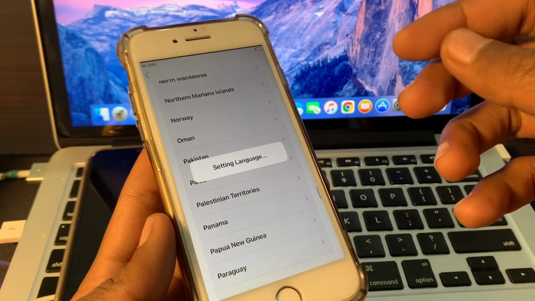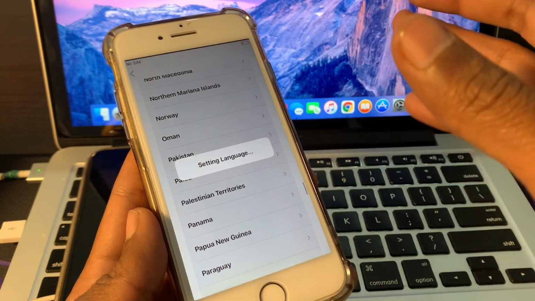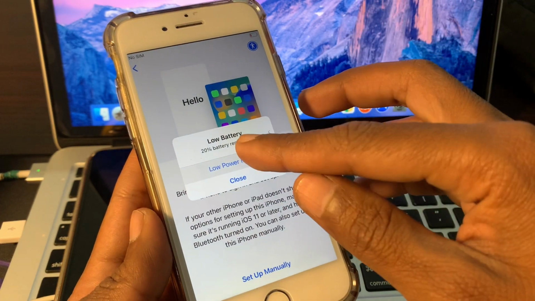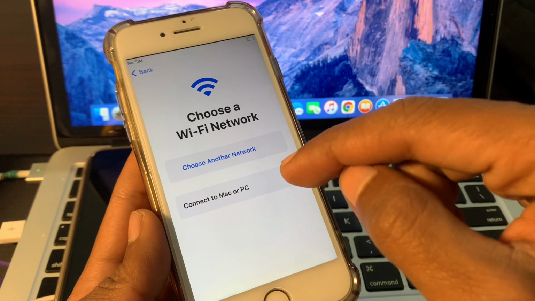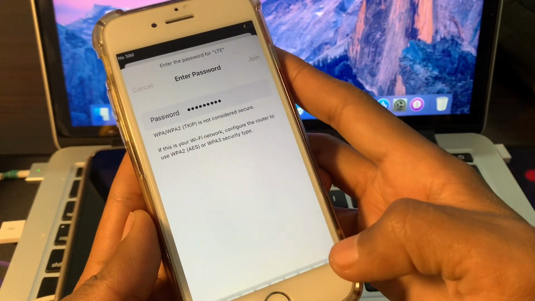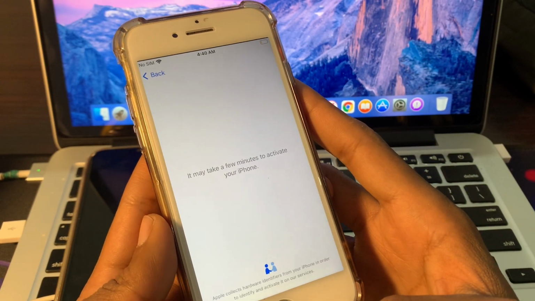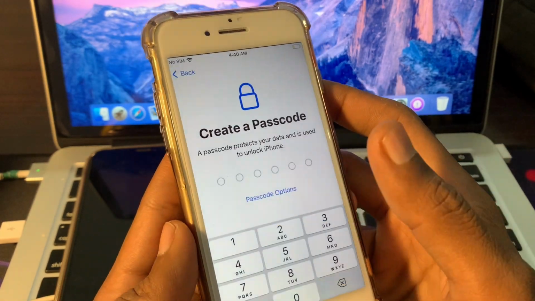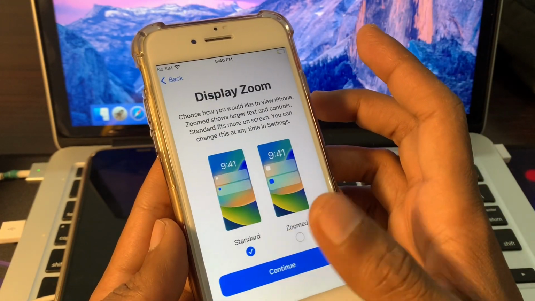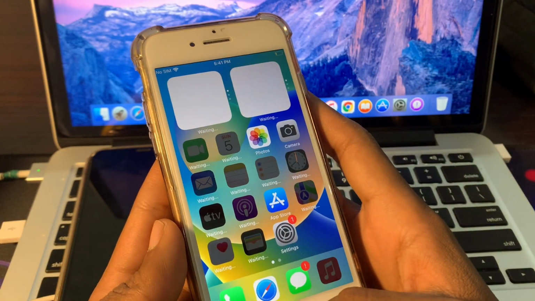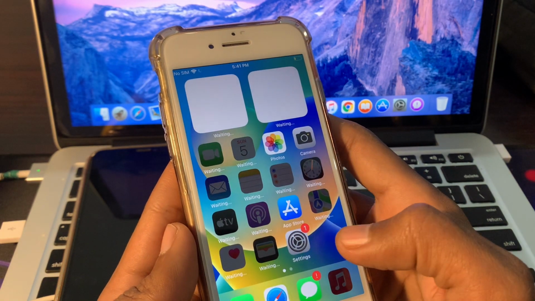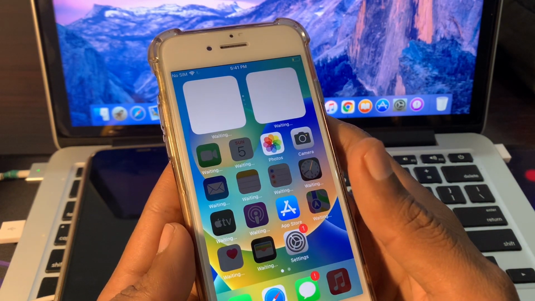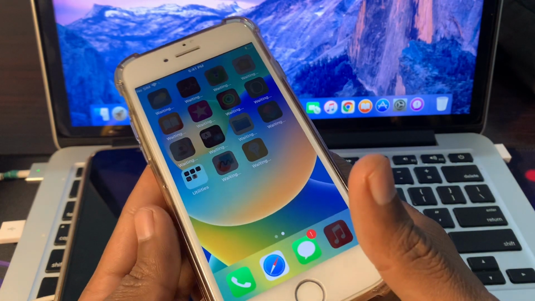I'm going to just skip the setup and speed up the process so you don't have to wait. So here we go guys. Now as you can see, the iPhone unavailable error has been fixed. So this is how you can do it.